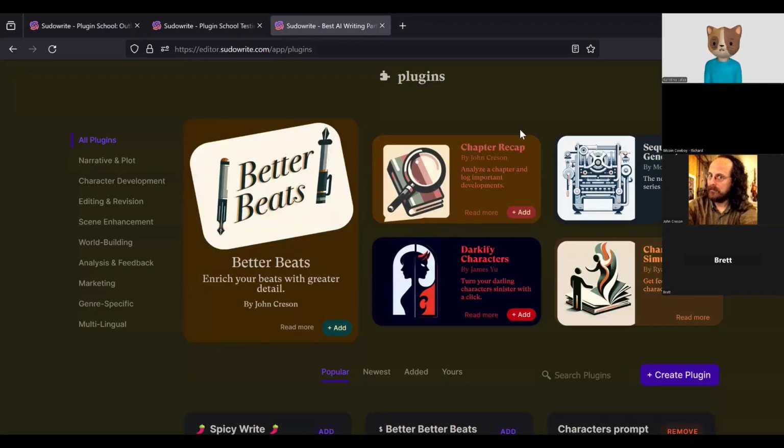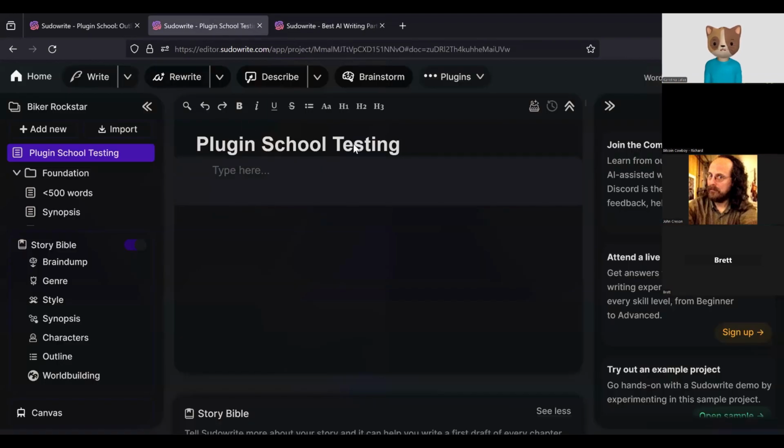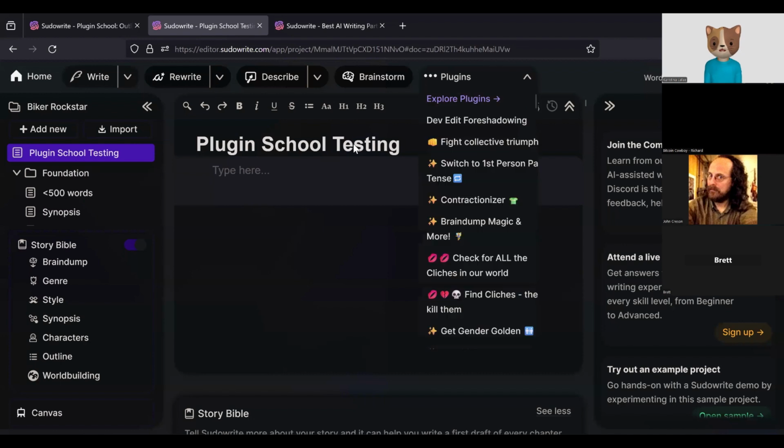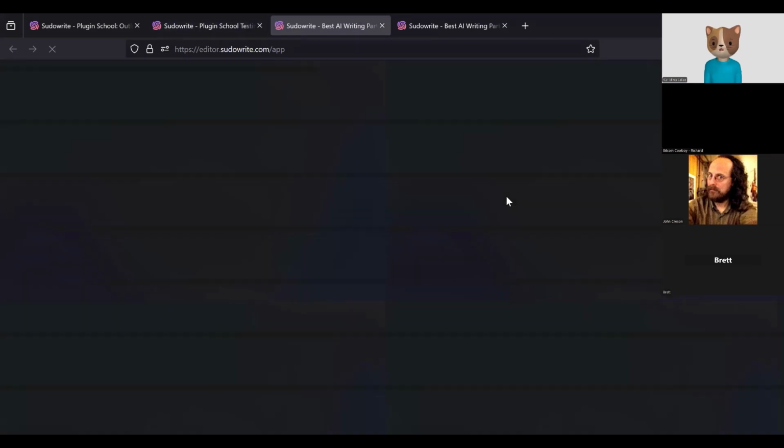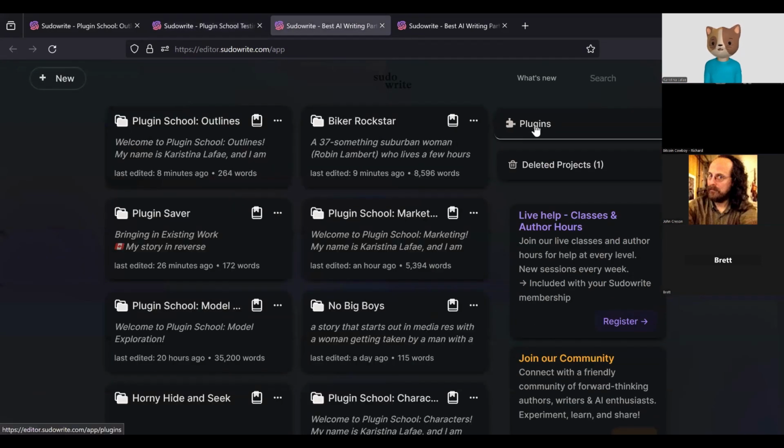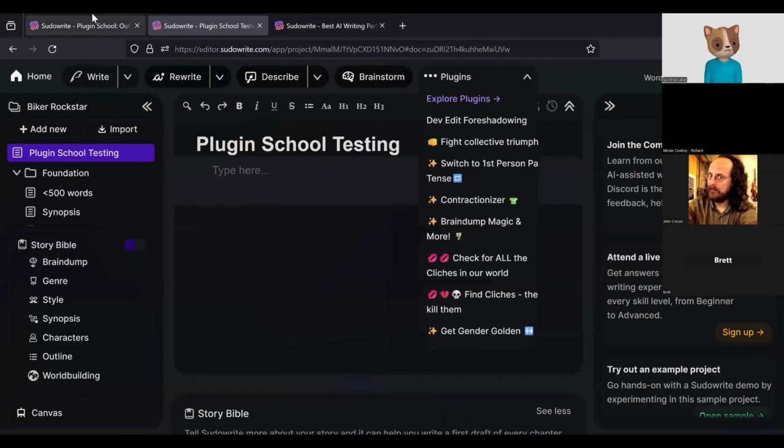I recommend having the plugin directory bookmarked. It's very helpful to have that done. If not, you can get to it by clicking on Explore Plugins from a project, or if you are on the home screen, you can get to it by clicking on Plugins right here. It's got the little puzzle piece icon.